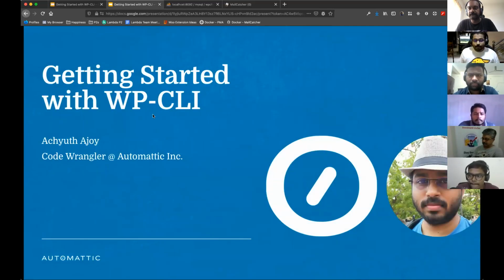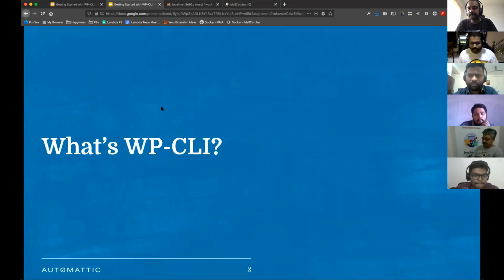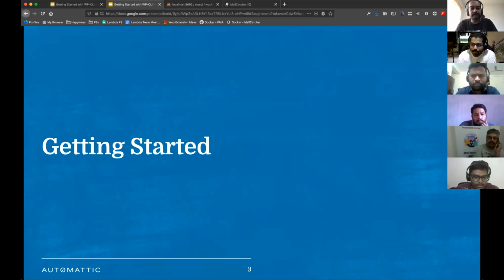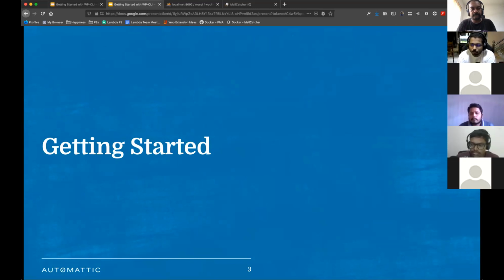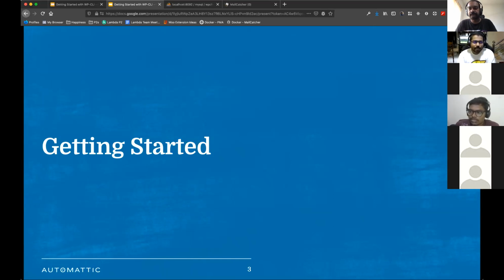Let's get started with WP-CLI. What's WP-CLI? WP-CLI is a command line interface for handling WordPress sites. By command line interface, what's a command line? Command line is basically a text-based interface we can use to communicate with the operating system. For handling WordPress sites, WP-CLI provides a way by using the command line. WP-CLI has been around for more than 10 years now, and it's been actively maintained as part of the WordPress ecosystem. It was originally maintained by Daniel Bachhuber, and now it's currently maintained by Alain Schlesser.